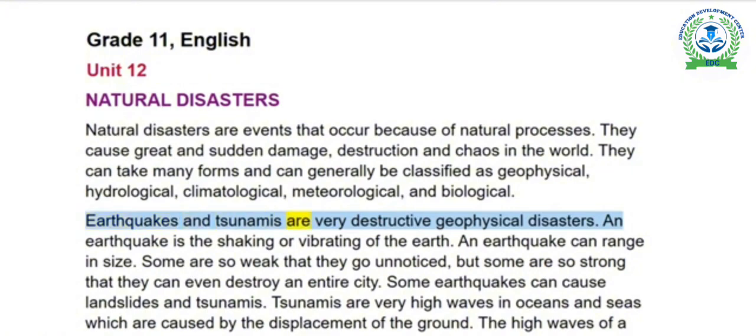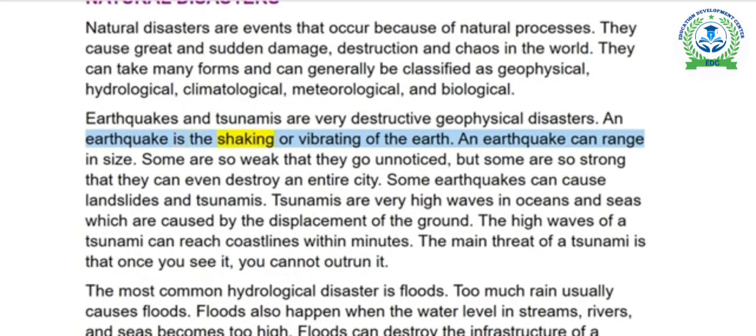Earthquakes and tsunamis are very destructive geophysical disasters. An earthquake is the shaking or vibrating of the earth. An earthquake can range in size. Some are so weak that they go unnoticed, but some are so strong that they can even destroy an entire city. Some earthquakes can cause landslides and tsunamis.